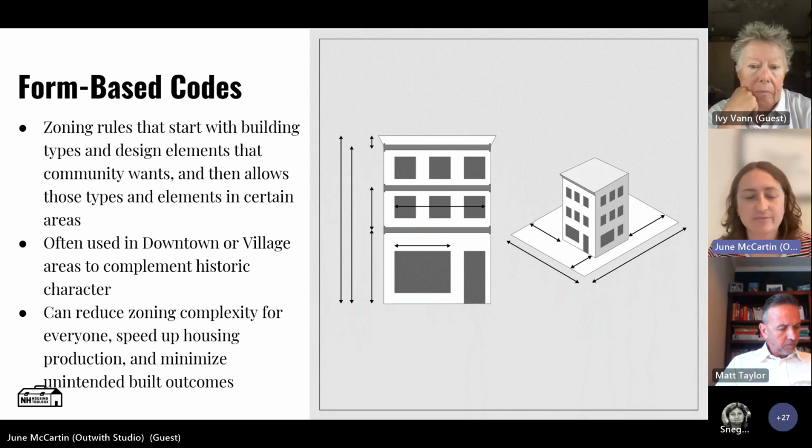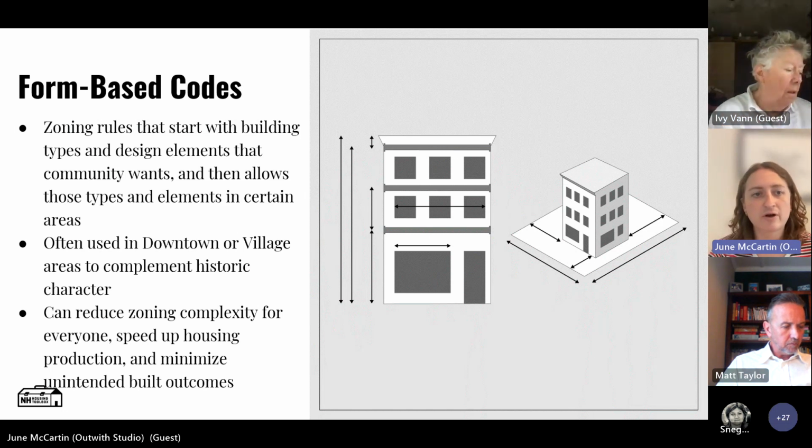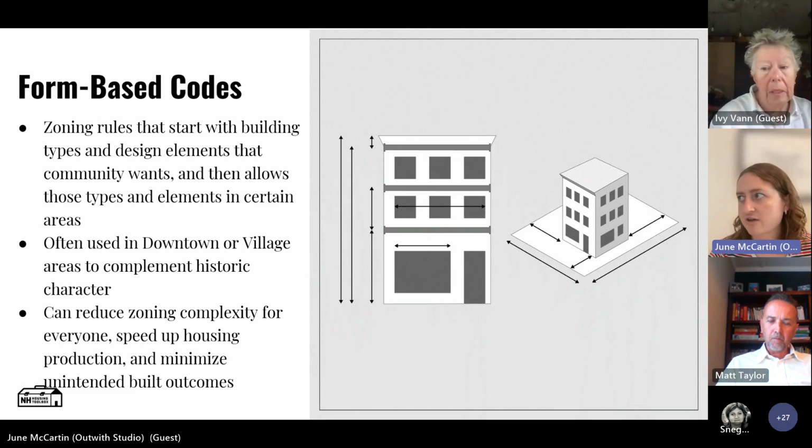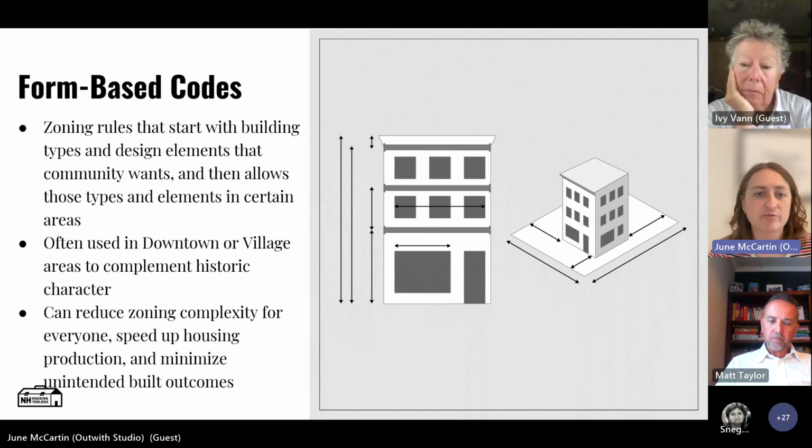As they're implemented, they're often used in downtown or village areas to complement historic character, but that's not exclusively the case. It could happen in a new, more suburban context or in an industrial context where there's redevelopment happening or something like that.